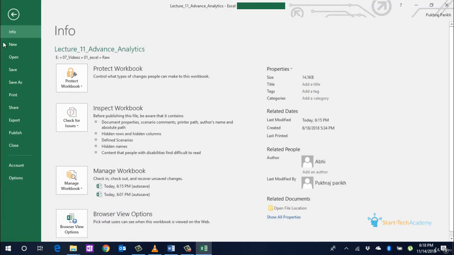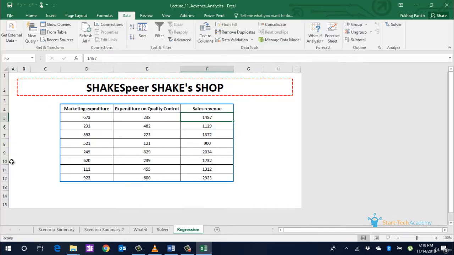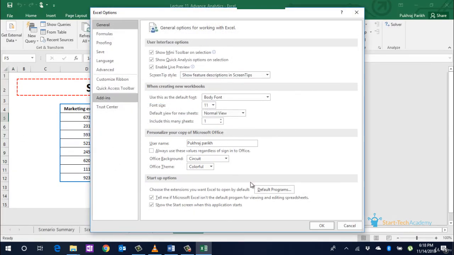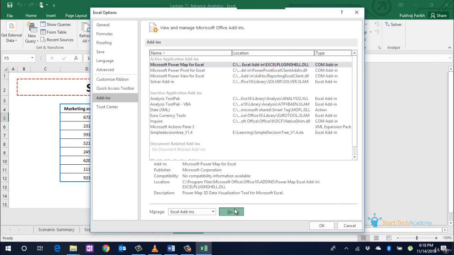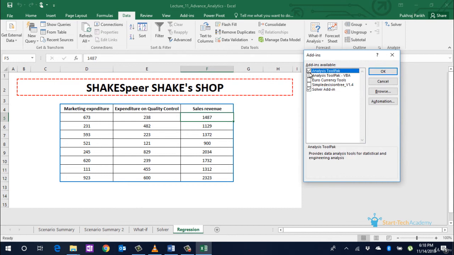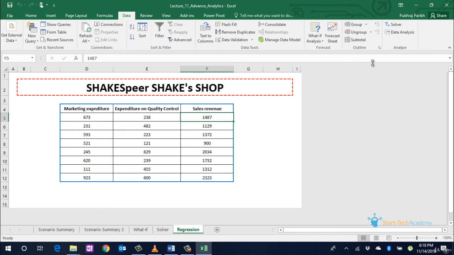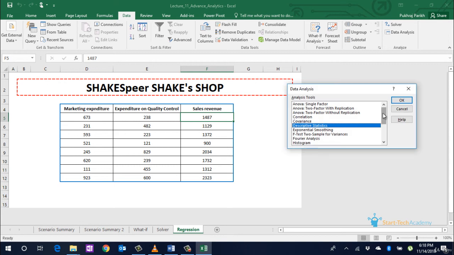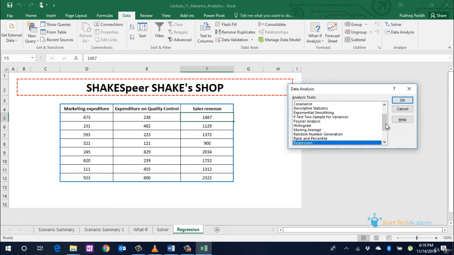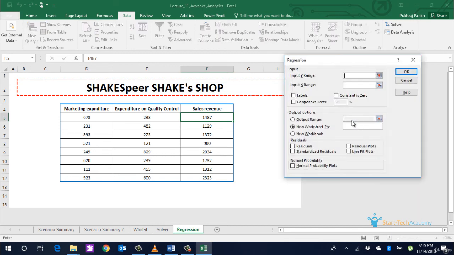We'll go to File, Options, Add-ins, Go, Analysis tool pack. Click on OK. You can see that there is an analysis toolpack added here. Click on this. There are various analysis methods that you can see here. We will be doing regression only right now. We select regression and click on OK.